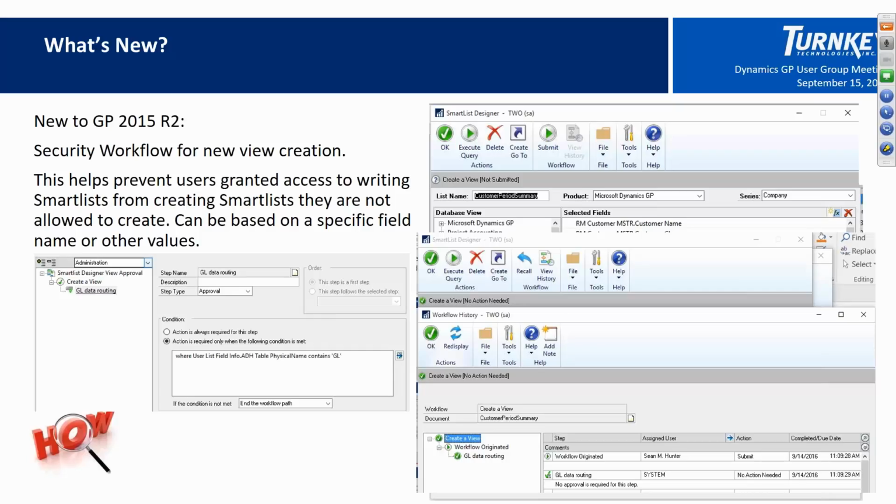Well, in this case, they would pick up on it and say, okay, the smart list they submitted had GL in the physical name of this, route to so-and-so to look at it and say, great, that's all right, they can deploy this, or they go in and take a look at it and make sure that they're not reporting off of something that they shouldn't. There's quite a few options. There's all sorts of different strategies that we can do with it.